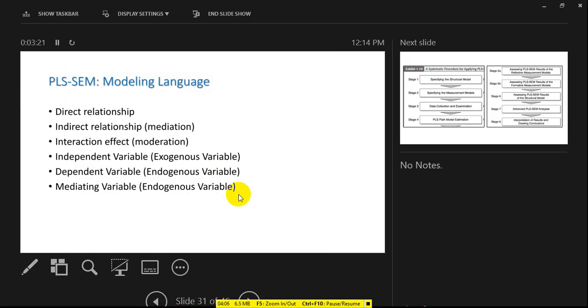So we can do direct relationships, we can do indirect relationships, we can do interaction effects, which means moderation. We can do the independent variable, that means the exogenous variable, you already know, the dependent is endogenous, and the mediating variable is also called endogenous. It's just a different name because there's a different perspective behind these variables. According to that perspective, they have been given different names.